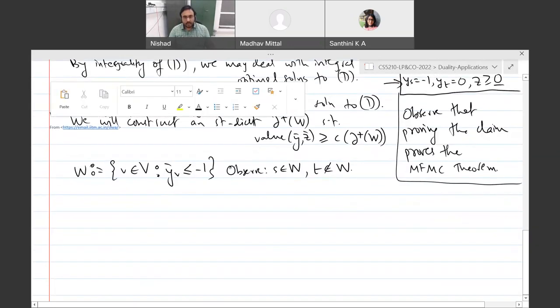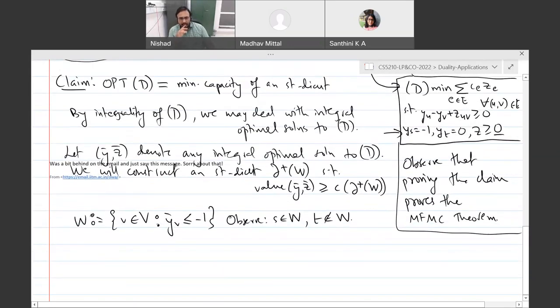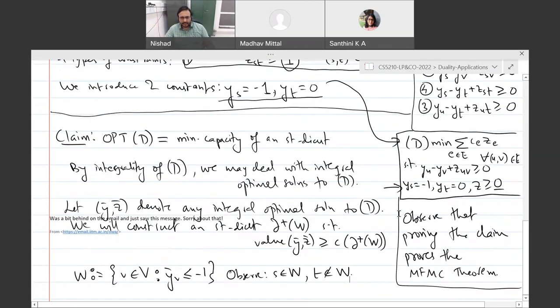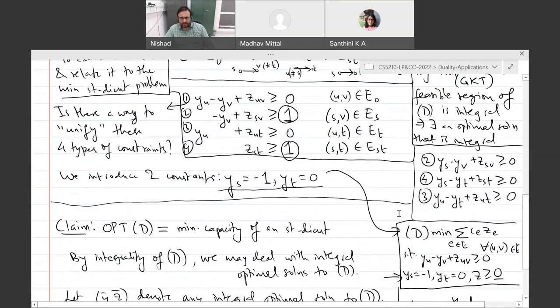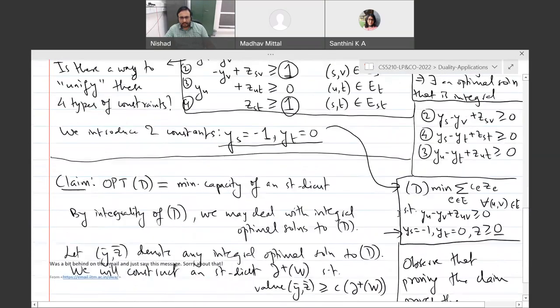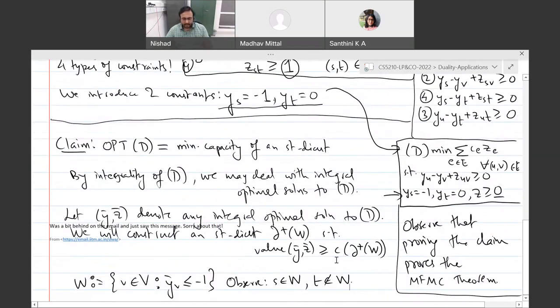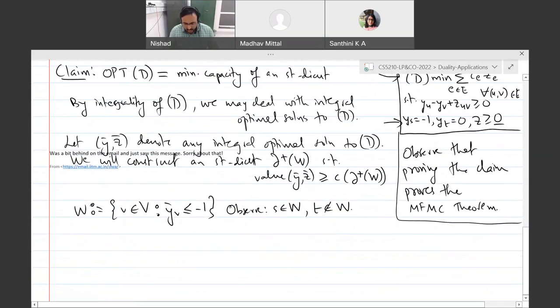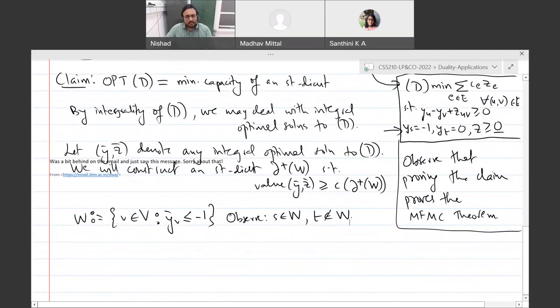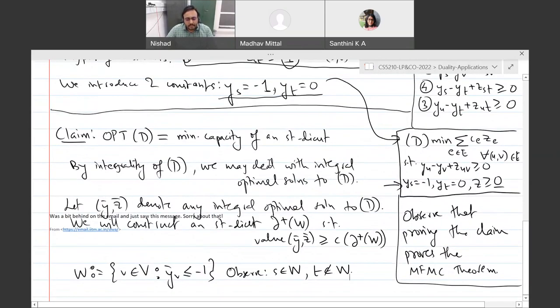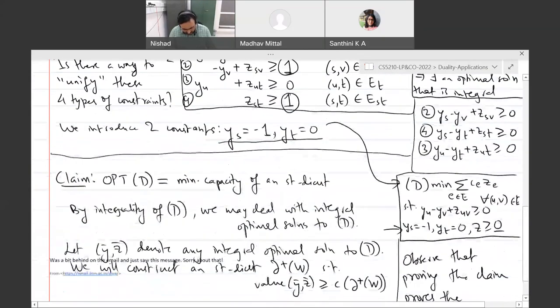Okay, so this is how we are defining the set W. And by our definition, we get that S belongs to the set W and T does not belong to W. Okay. All right. Now let's see what happens to our constraints.